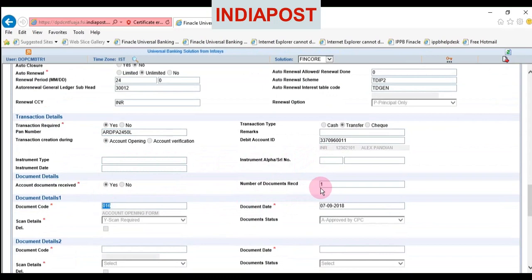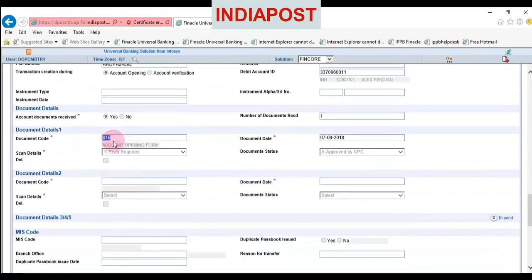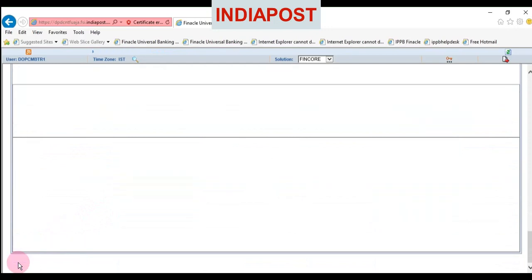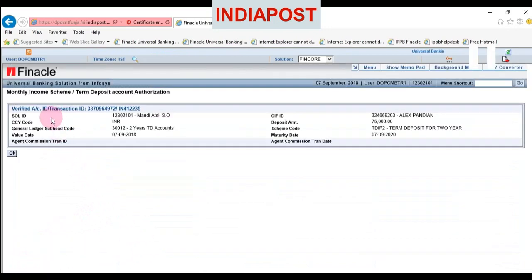Scroll down. Number of documents is mentioned as 1. Account opening form is mentioned. Click submit. See, the account number is verified successfully. The next step is passbook printing. That we will see later.